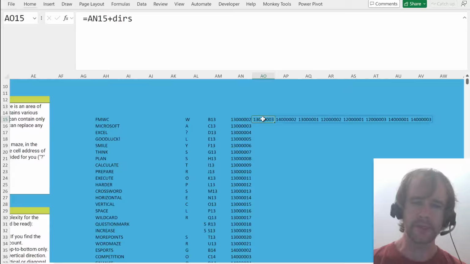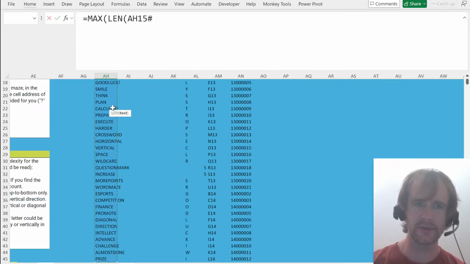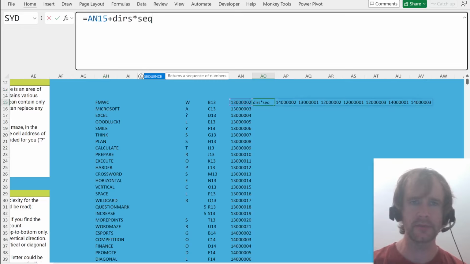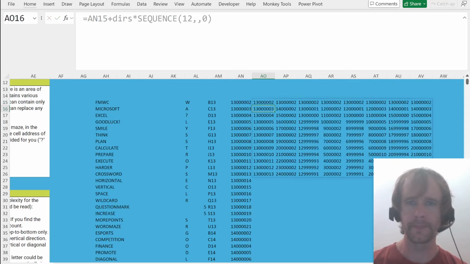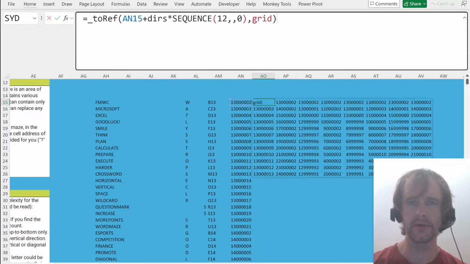But I don't want to just take one step. I want to take more steps, and specifically, let's just see what's the max len of these. I want to take up to 12 steps starting from 0. So we're going to say dirs times sequence of 12 starting at 0. So now, in all 8 directions, here's me stepping to the right: 13,000,002, 13,000,003, 13,000,004, 5, 6, 7, 8, 9, 10, 11, 12, 13. And the same thing if I'm stepping down the rows: 13,000,002, 14,000,002, 15,000,002, 16,000,002, and so on. And then for each of those, I can say 2ref of that on grid.